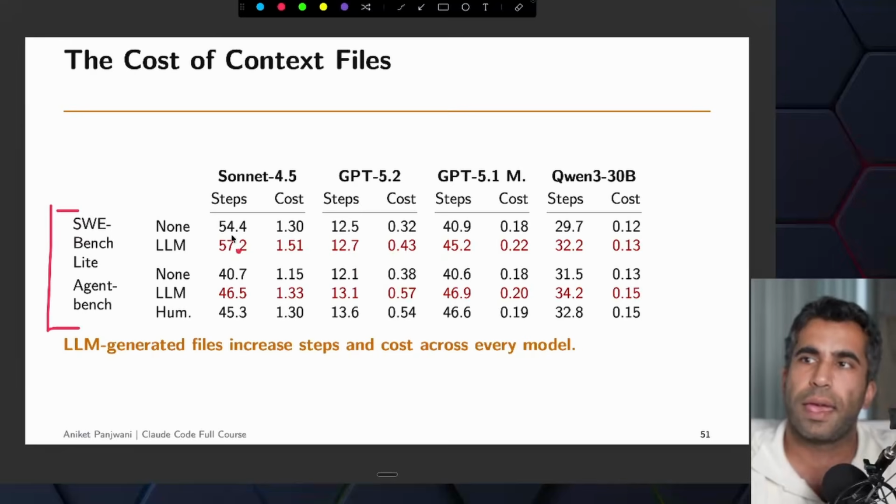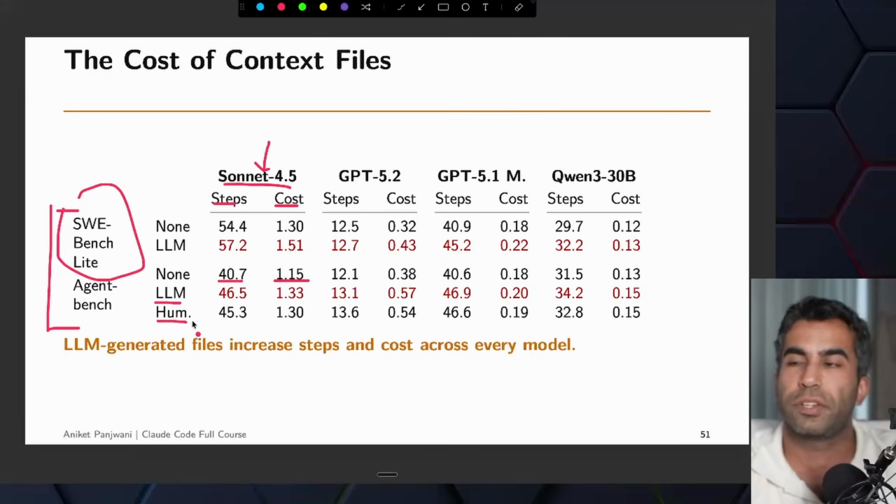Here's just one more view at the same question where the researchers did evaluations of two different software benchmarks, and they looked at these models depending on whether they had Claude.md generated or not, how many steps it took for the model to satisfy these benchmarks, and how much it cost. And what you see here for Sonnet 4.5, for example, is that consistently across these two benchmarks, it takes fewer steps and costs less than if you have LLM or human-generated Claude.mds to satisfy these benchmarks. And that actually basically holds across the board for all of these models.